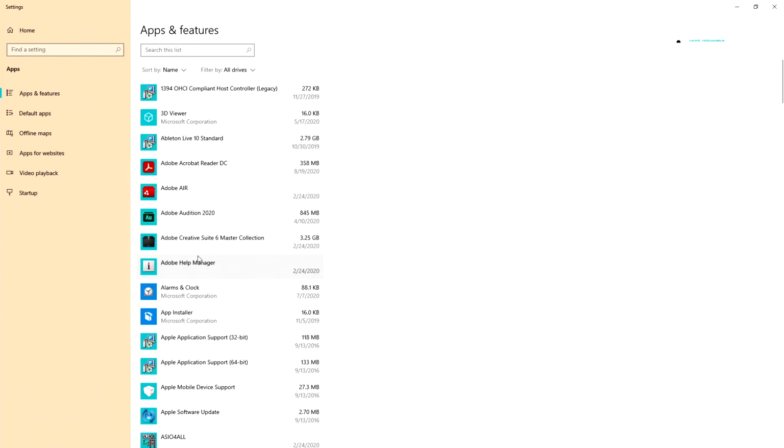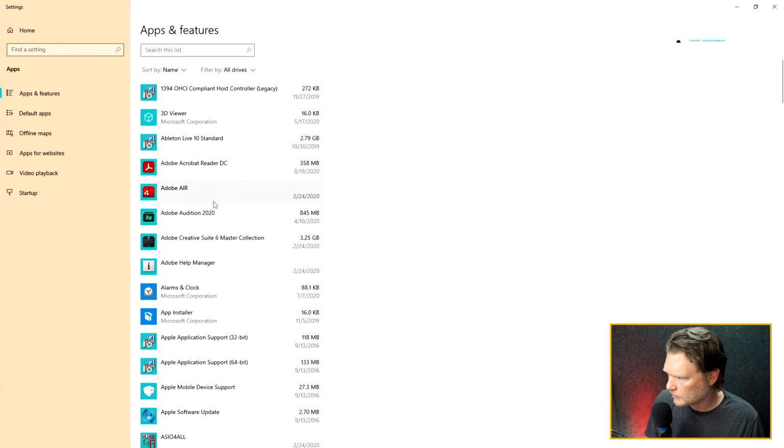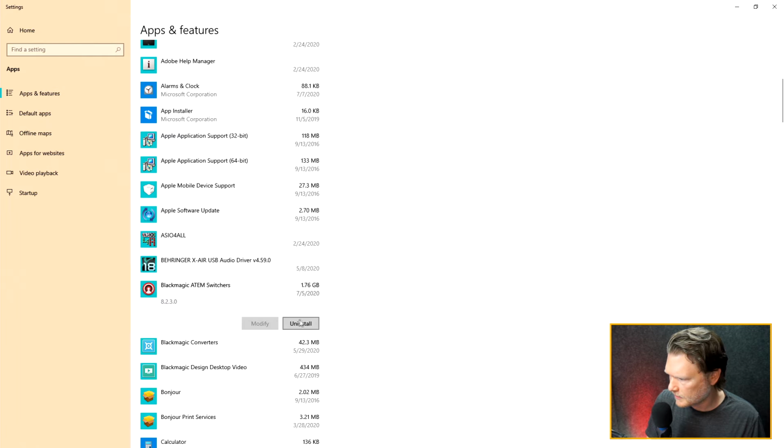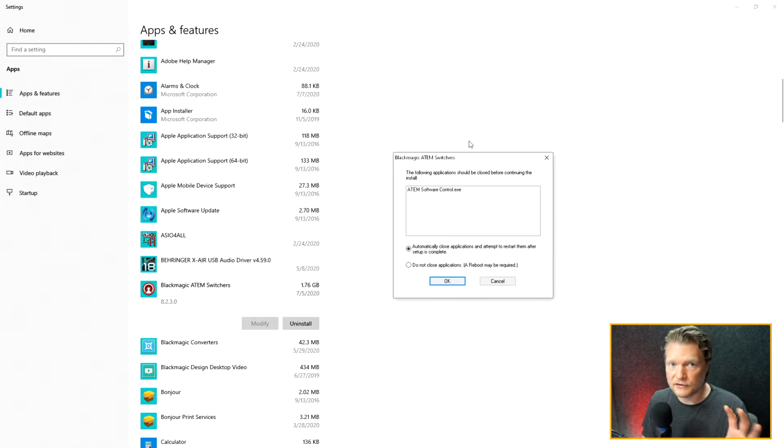So I'm going to go to, on Windows, add and remove programs, and let me pull that over here where you can see it. So I'm going to go down here on add and remove programs to Blackmagic Atem switchers. And I'm going to uninstall this right here. Now you're not going to have to do this if this is the first time you've downloaded this. Automatically close application and attempt to restart after the setup is complete. I'm going to click OK.